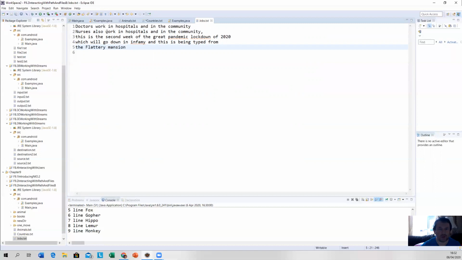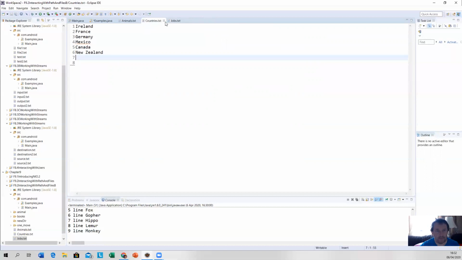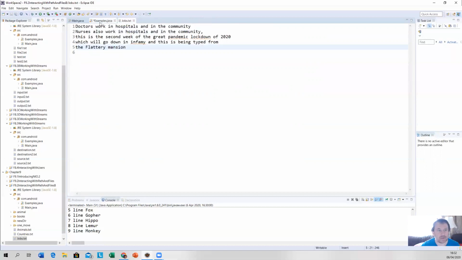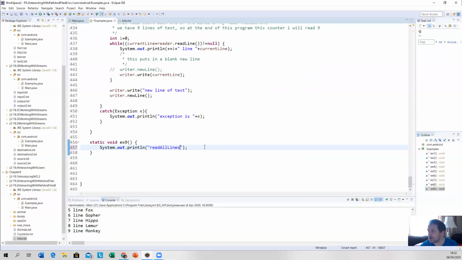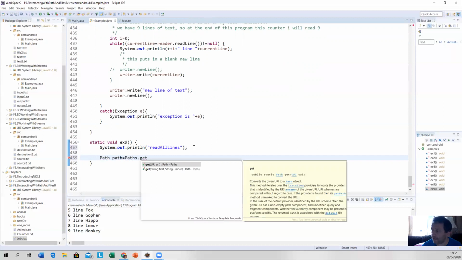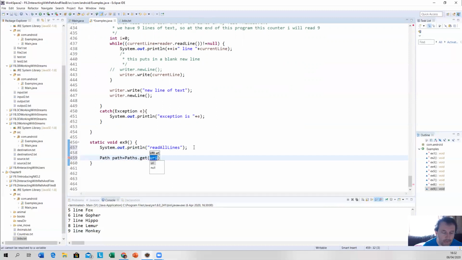Now, so this is our file called jobs.txt. So I'll just close down these other files. Don't need countries anymore. Animals, examples. Okay, so I am going to create a path. And I'm going to call this path is equal to Paths.get, and this is going to be Jobs.txt. So it's capital JOBS.txt.